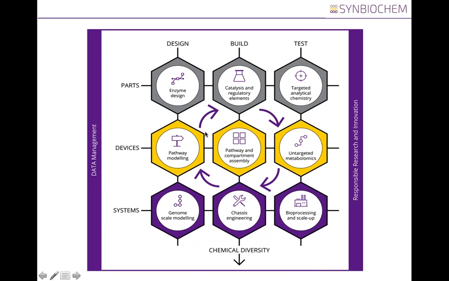Okay, so the approach we use is a cycle. Over time, it would be great if we could design pathways and design organisms such that they produce the target chemical first time at a particular yield that we're interested in. Now that, at the moment, is not feasible.